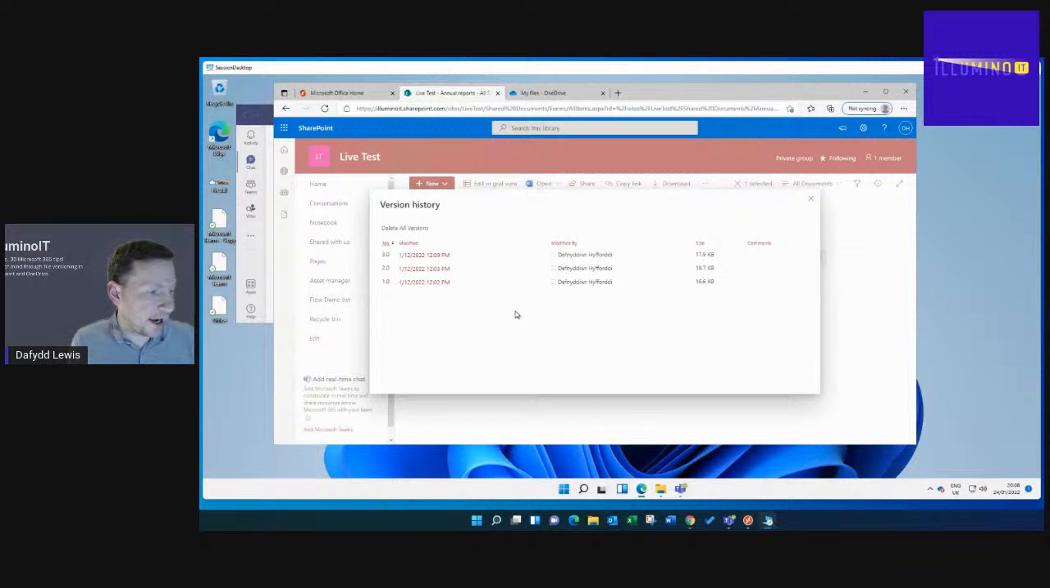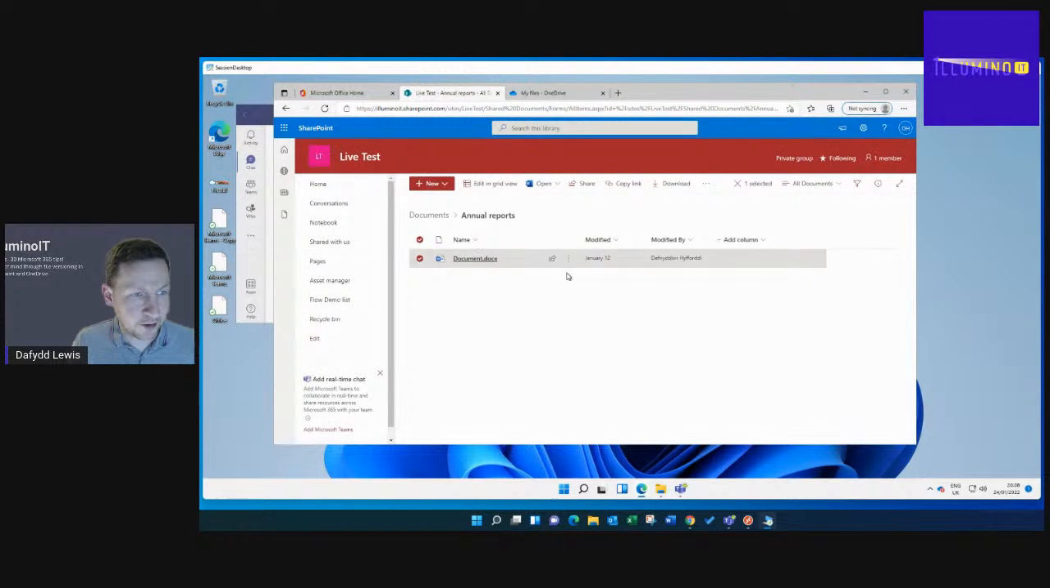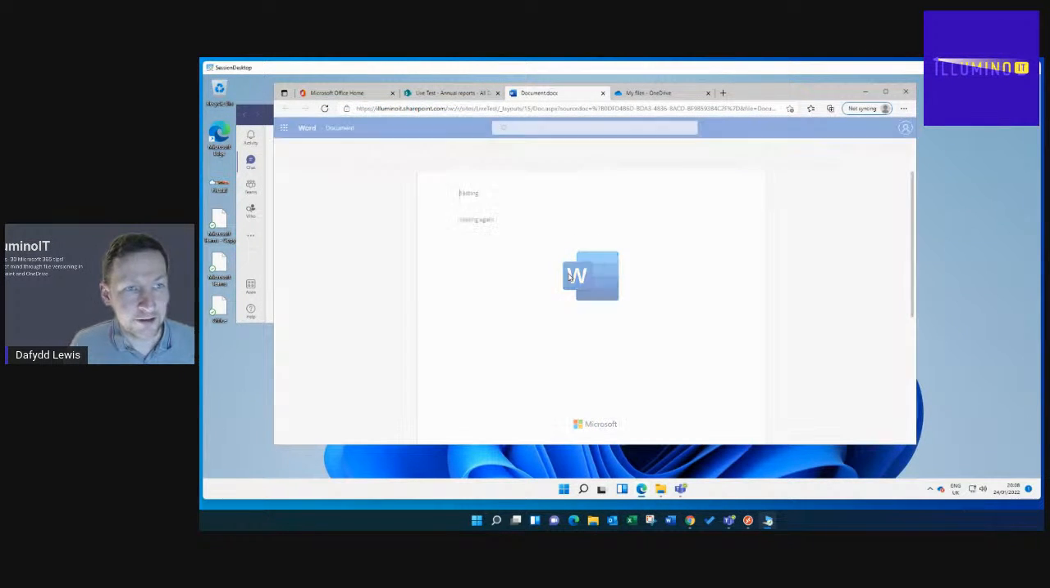Okay, and here we go. You can see that there are 3 different versions of this, and we can also see who these were modified by. This is in a SharePoint site, so potentially these could be all different authors of this file. We've got 3 different versions, and just before we do anything with this, I'm going to have a quick look at the file, see what's in there currently.